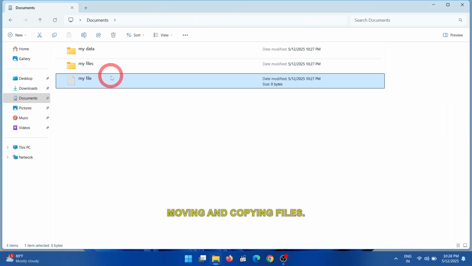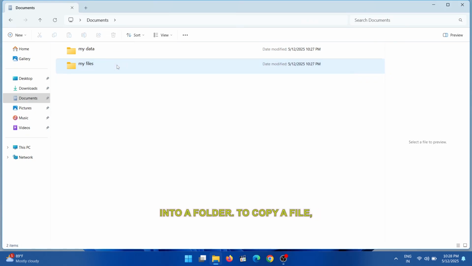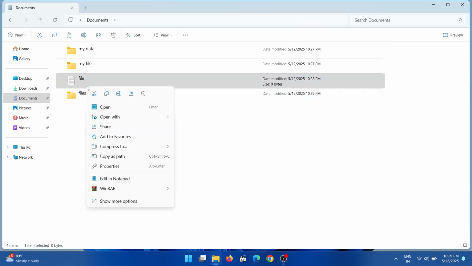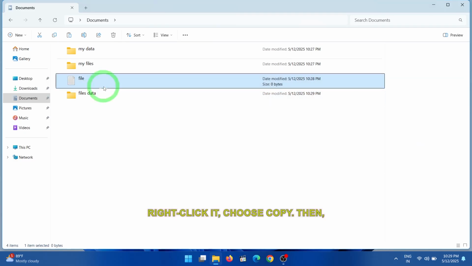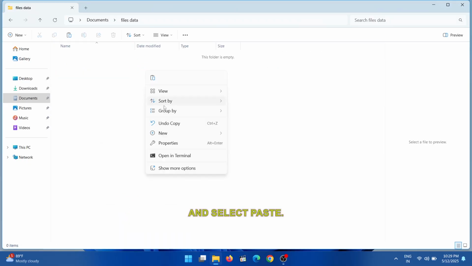Step 5. Moving and copying files. To move a file, just click and drag it into a folder. To copy a file, right-click it, choose Copy. Then, go to the new folder, right-click again, and select Paste.